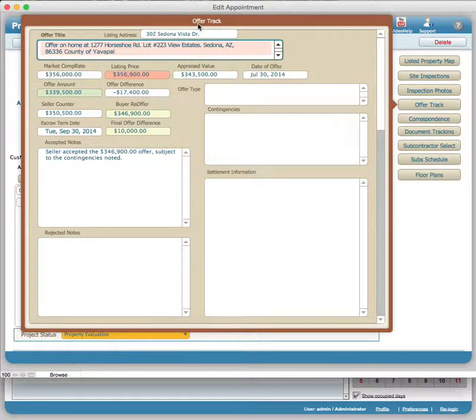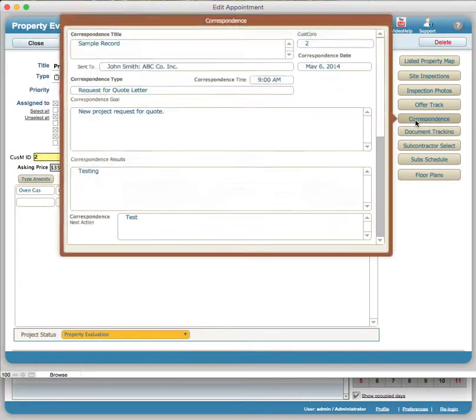This particular screen is about the offer track, where you're actually doing the numerics of the offer, and we'll cover that in greater detail in the back end of the application.